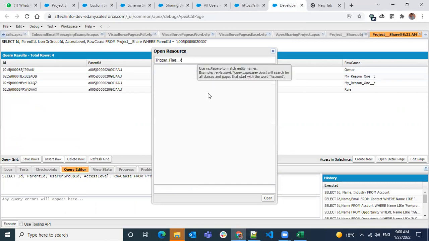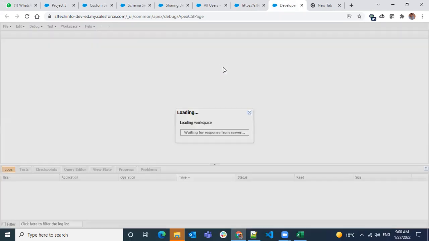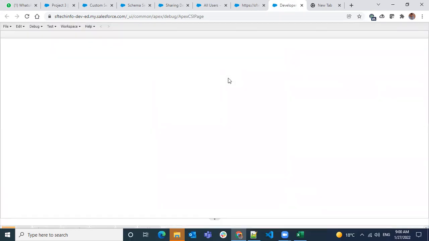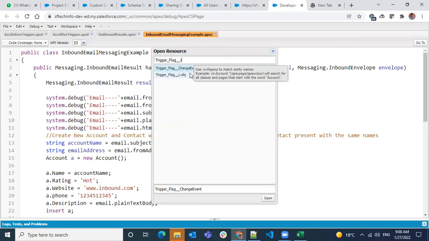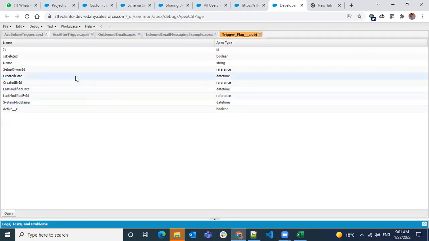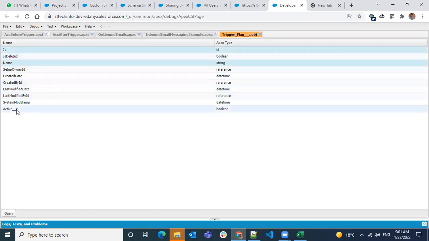If you look at the custom setting here, it is not refreshed yet, so I will just refresh the developer console. Control Shift O. So this is the custom setting. I have ID, Name, and Active.